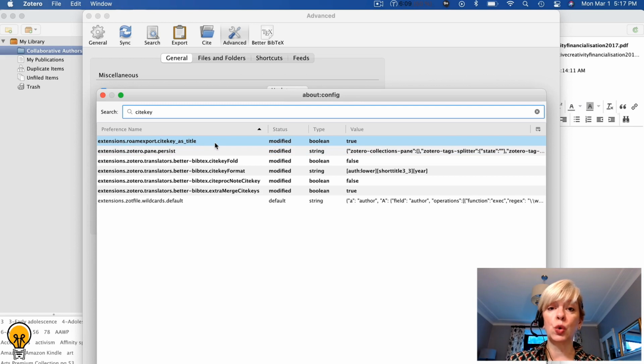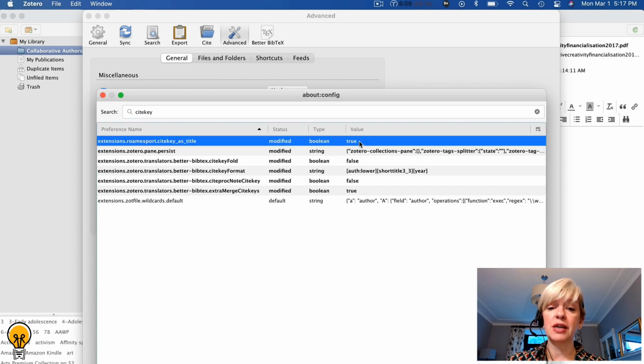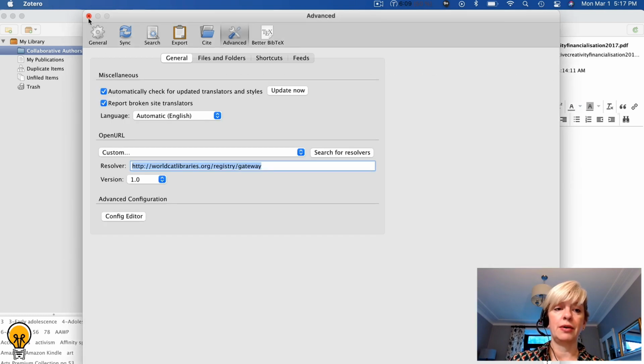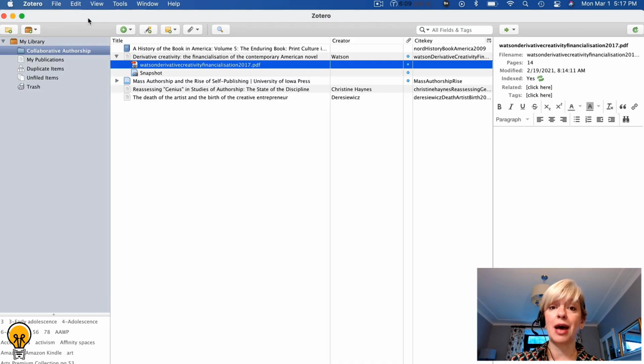When you go into your preferences after you have added this onto your Zotero, this value will say false. So all you need to do is double click on this line, and it will revert to true. So you want that to say true. Once it says true, you're fine. You can close this down and you're on to the next step.